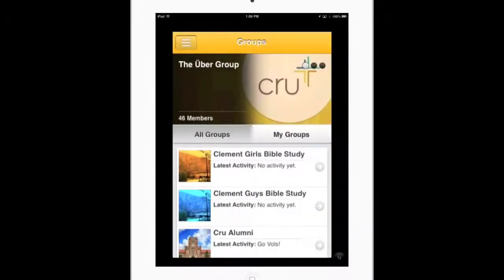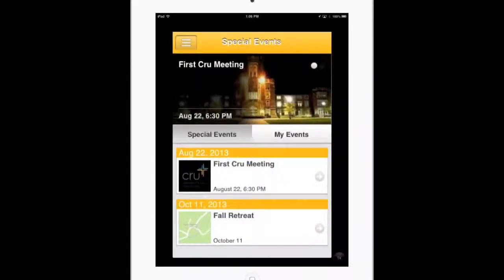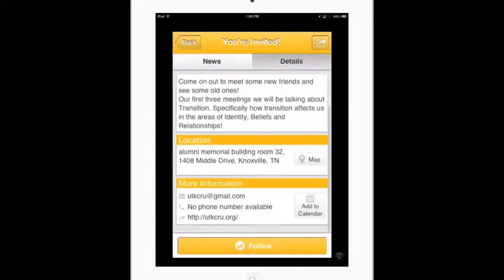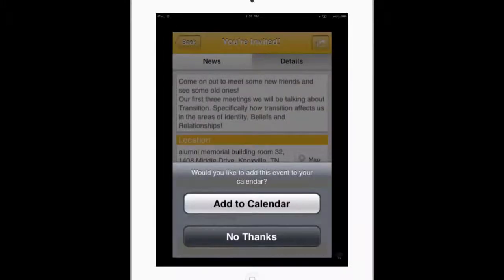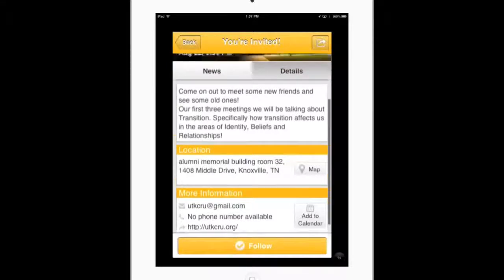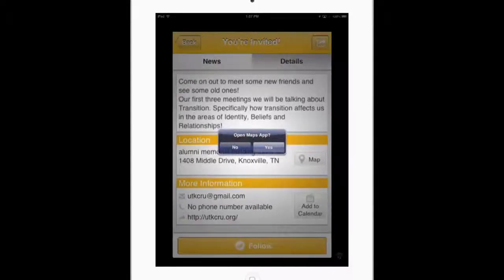Getting engaged is not only about groups, but also about events. If I go to special events, I see highlighted events, and just like groups, I can go in and learn about them, but these have a time and or location stamped with them, so I can add this event to my own calendar. I can find out who to contact regarding this event. This is the first Crew meeting, and I can get a map to this event, or I can click the link and learn more. I can open this in Maps.